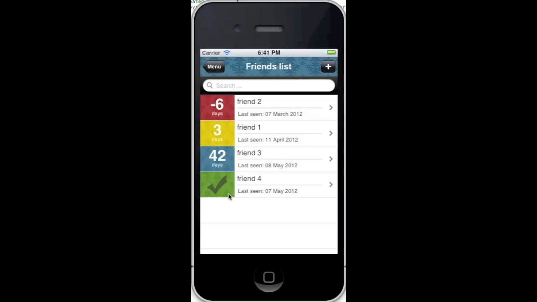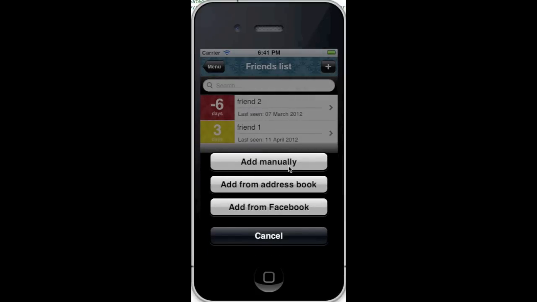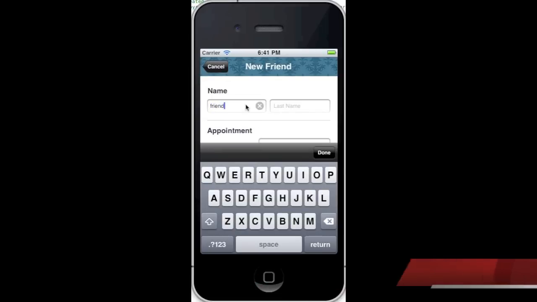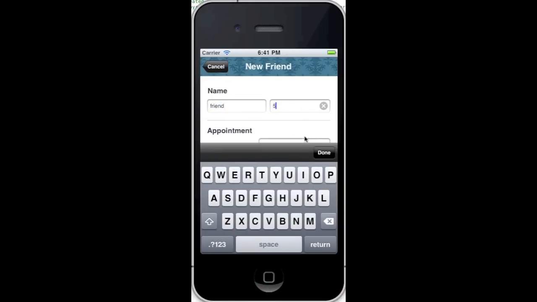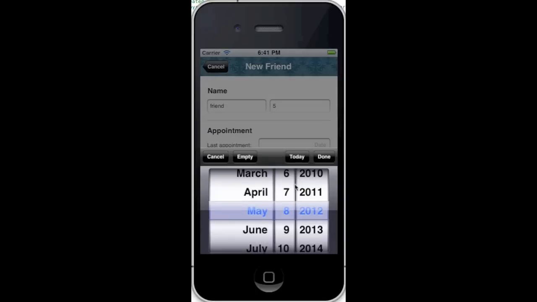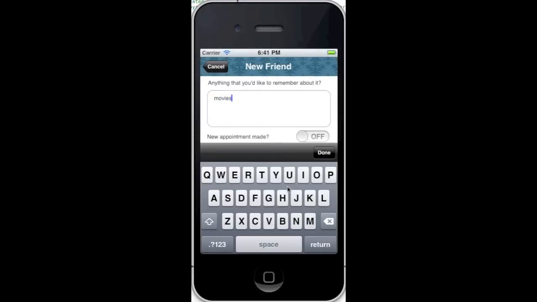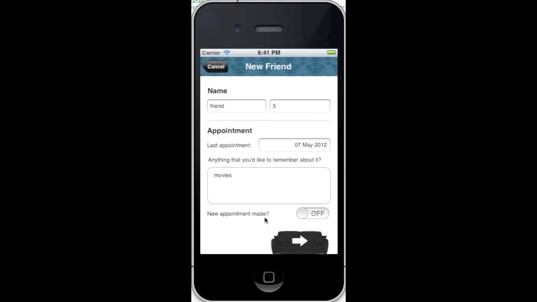When you want to add a friend, you can do so manually from the address book or from Facebook. We will do so manually. I will add friend number 5. I saw this friend yesterday and we went to the movies. I haven't made a new appointment yet.